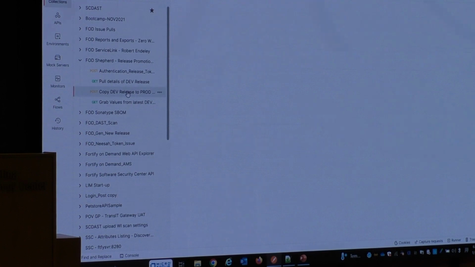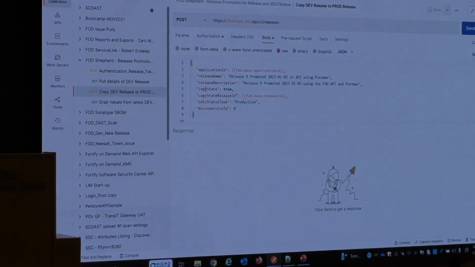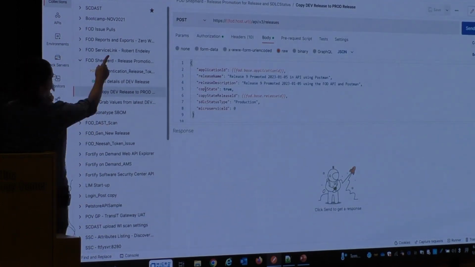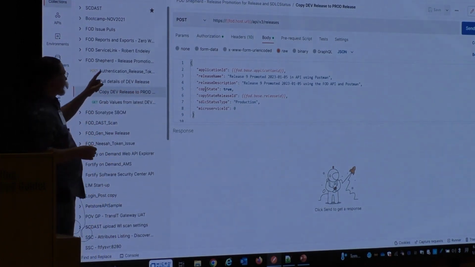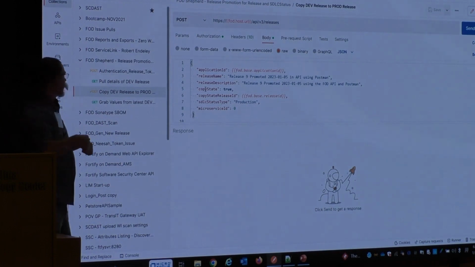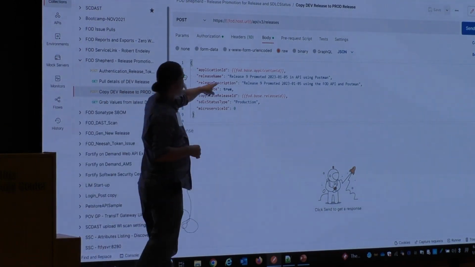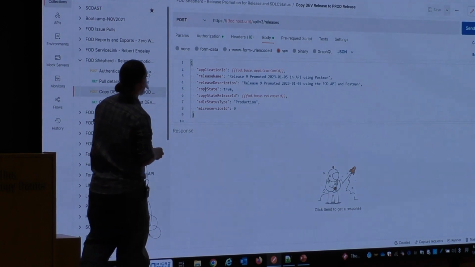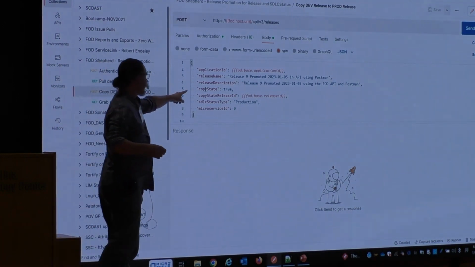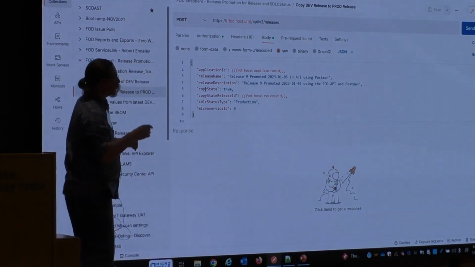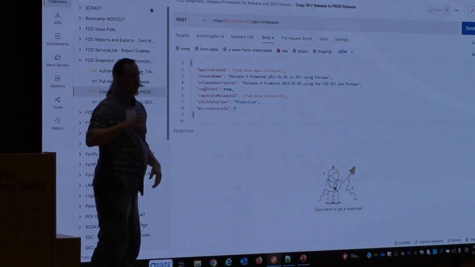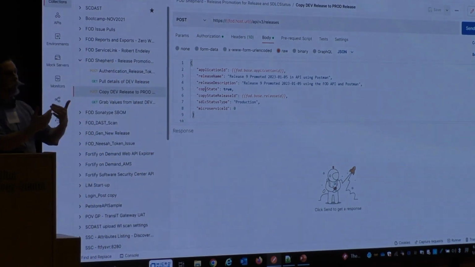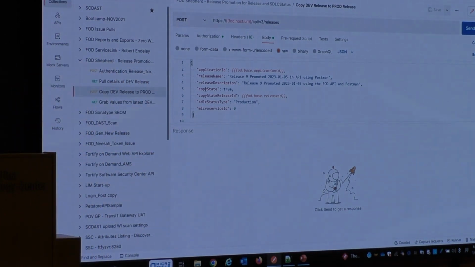Next one, I want to make a copy of that. Now this one, the copy is a post, and in the post data, there are certain fields I have to put in there. I have to put in the base application that I'm copying from, the new release name and the new release description that I'm going to use for it, and whether or not I want to do copy state. And then I also need to know which release I'm copying it from. Also, I'm setting its SDLC status from dev to production. So this is my promotion, right? I'm doing it in one action.